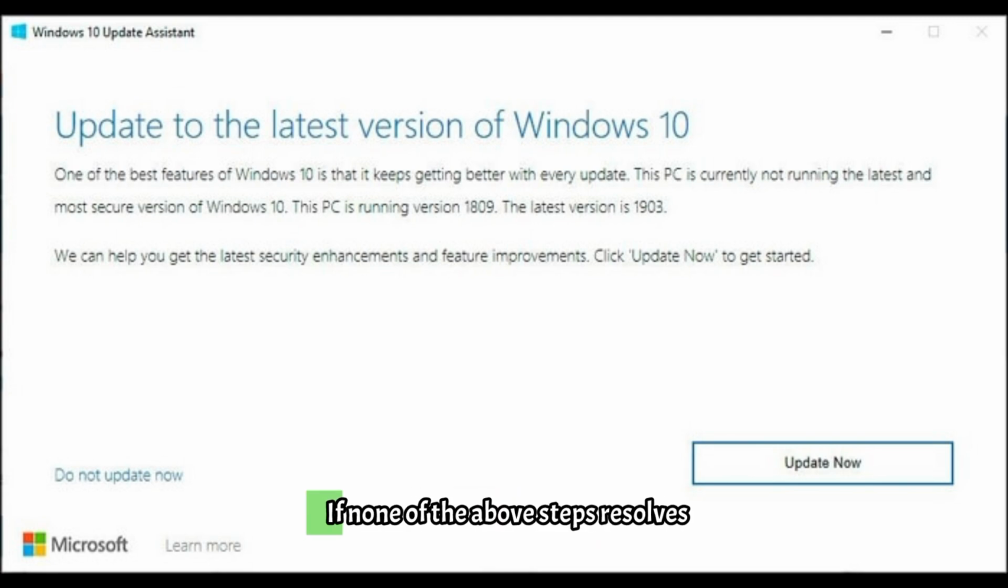Fix 3. Update Assistant. If none of the above steps resolves the issue, you may use the Update Assistant utility. Even though there are alternative ways for consumers to update their personal computers, it's crucial to remember that the Windows 10 Update Assistant is, in many ways, the fastest and most reliable method. Step 1. Search the Microsoft website for Windows 10 Update Assistant. Step 2. Download and start Windows 10 Update Assistant. Update now. Step 3. Follow the on-screen steps to update to the newest Windows 10. Step 4. Check for error code 0x8007000D after the upgrade.